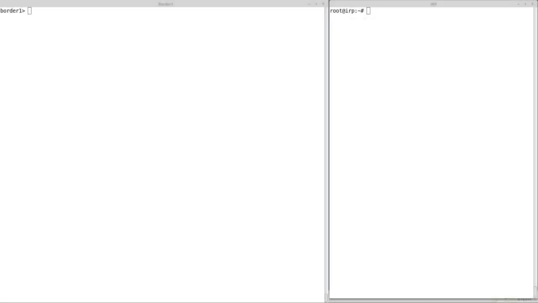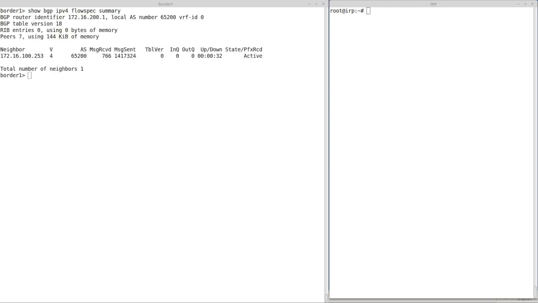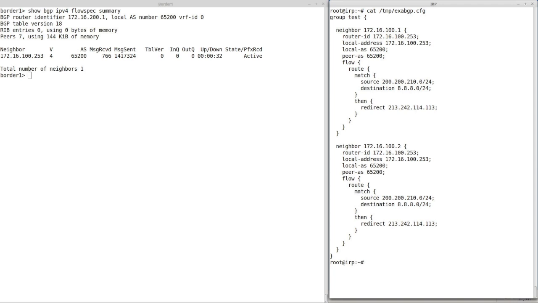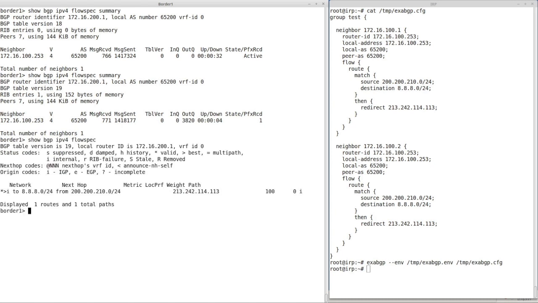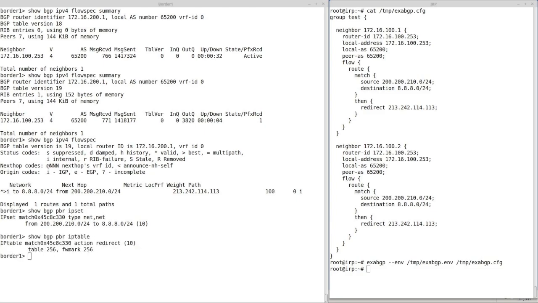Let's now review the BGP Flowspec functionality that allows for network optimization. We can see the state on the vRouter on the left when no Flowspec information has been received yet. On the IRP, we will use the ExaBGP tool to send the Flowspec rule to the vRouter, asking to redirect the flow with destination 888.0/24, which simulates the internet traffic, through transit router 1. We can see on the vRouter that a BGP Flowspec prefix has been learned. And this translates into an ACL and a policy-based routing rule that will take precedence over the routing path that was computed by BGP.